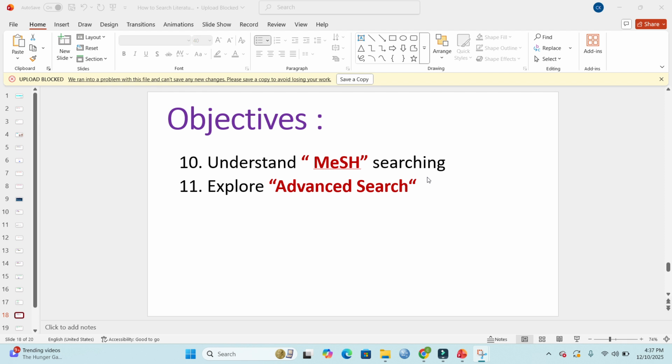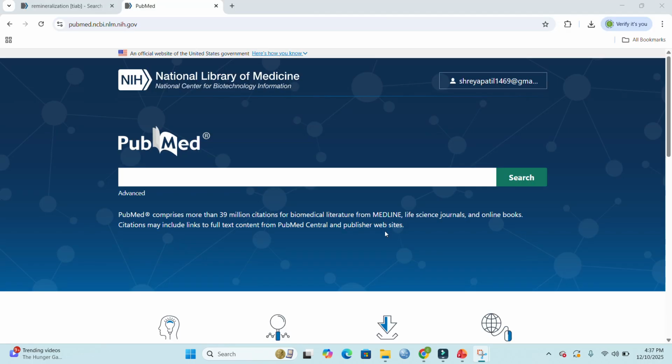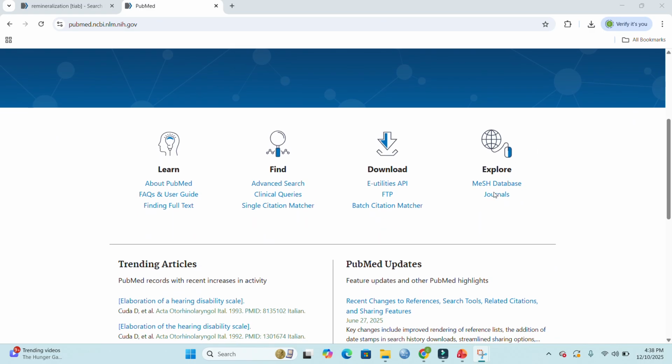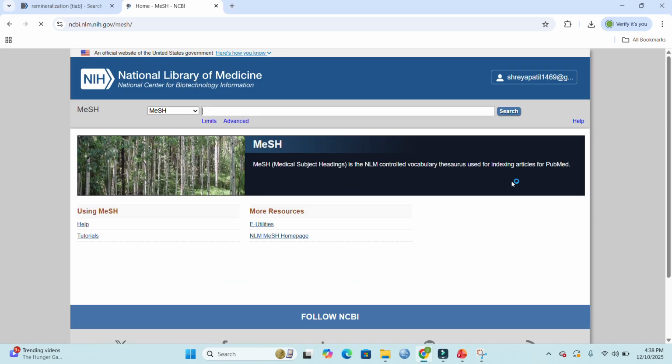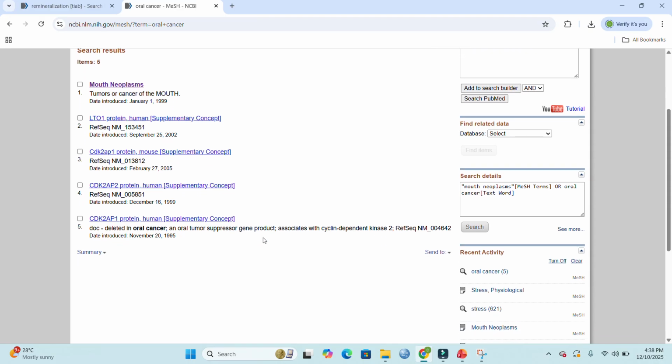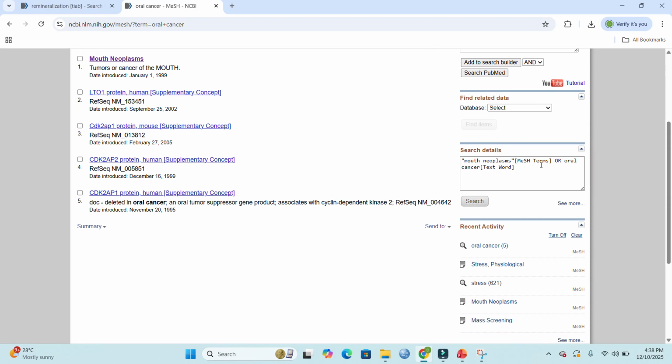So when you're doing a MeSH term search, you're searching for a concept, not the word. I'll show you how to do a MeSH term search here. Coming to the main page of PubMed, here you go down to Explore. Below Explore, you have the MeSH database. You want to find what is the MeSH term for oral cancer. You search here. Here you can see the search details. The MeSH term for oral cancer is mouth neoplasm.